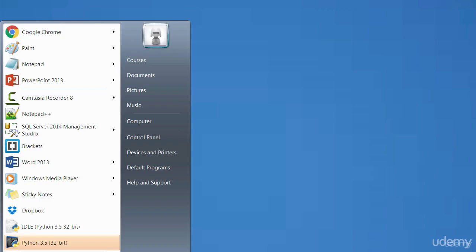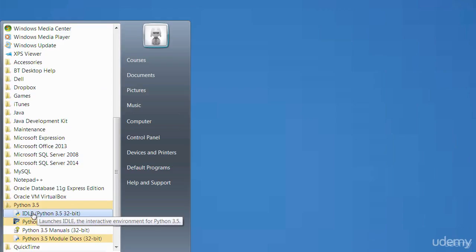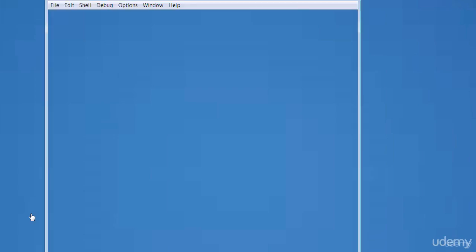Let's have a look at what the IDLE looks like. So go to your start. If you are on a Windows computer, go to Start, All Programs. You should see Python 3.5. If you click on that, you should see the IDLE there. So just click on the IDLE and it should load up.